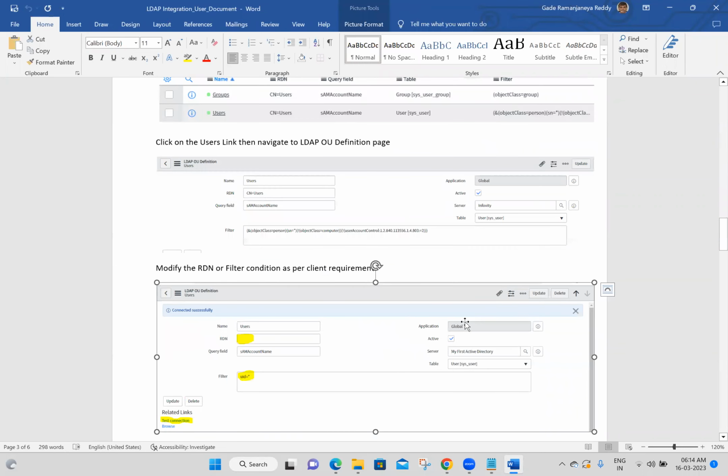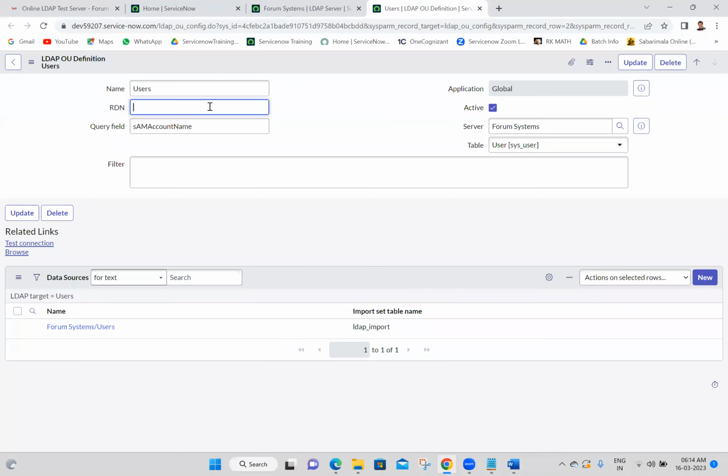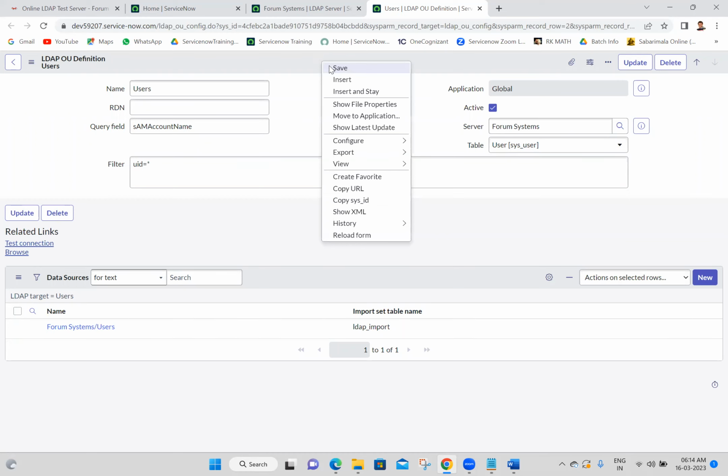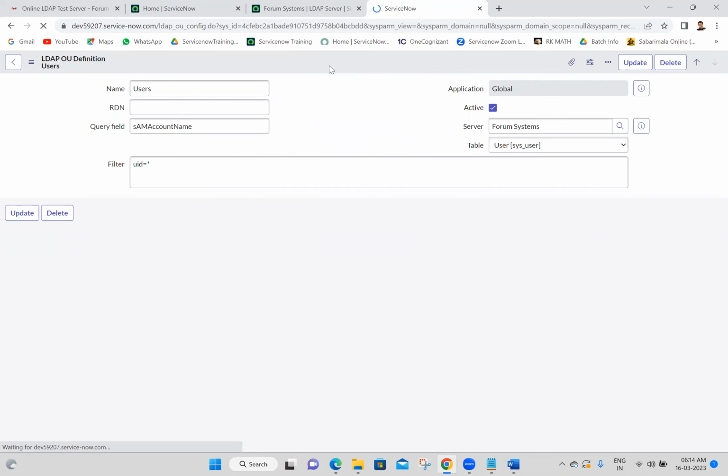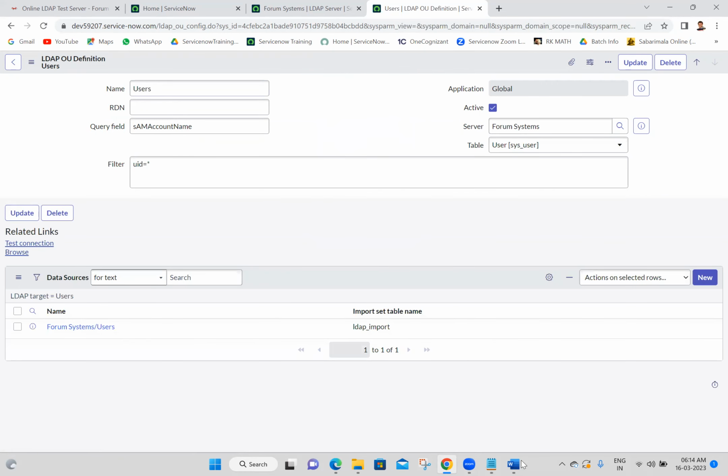We have to keep RDN empty. Filter equal to UID equal to star. I'm making RDN empty and the filter UID equal to star. I'm saving it. Once you save, again you can check the connection.